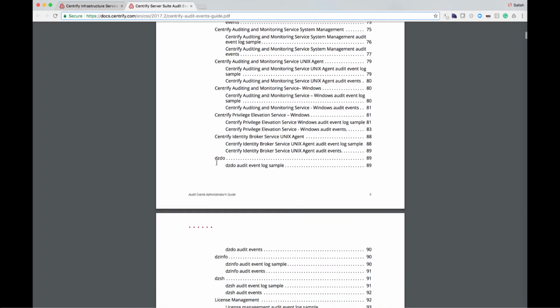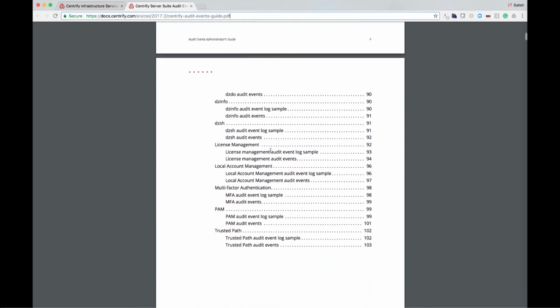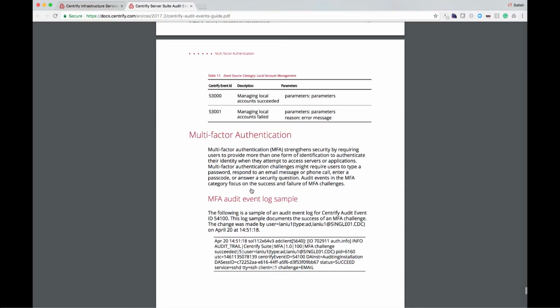There is DZ-Do, which helps you capture all the privilege elevations that happen on Linux or Unix machines, and privilege service on Windows is very similar to DZ-Do, but on Windows machines, and we capture all the elevations that happen there. Multi-factor authentication is another category of events that are interesting to us because we help make MFA much more mainstream, for both logon as well as privilege elevation on the servers. The MFA category captures that event.